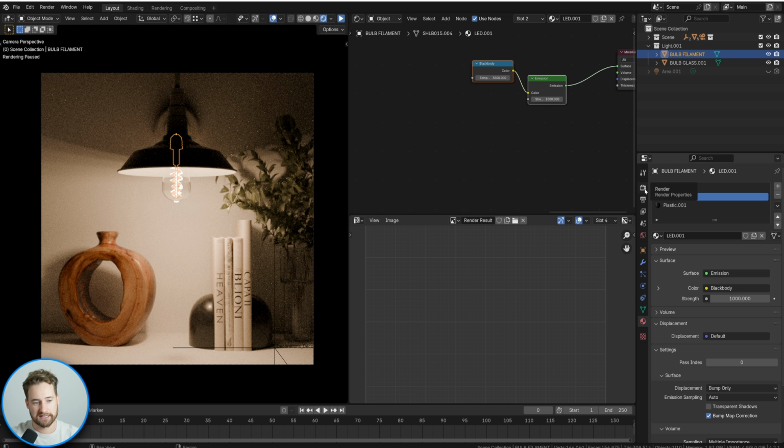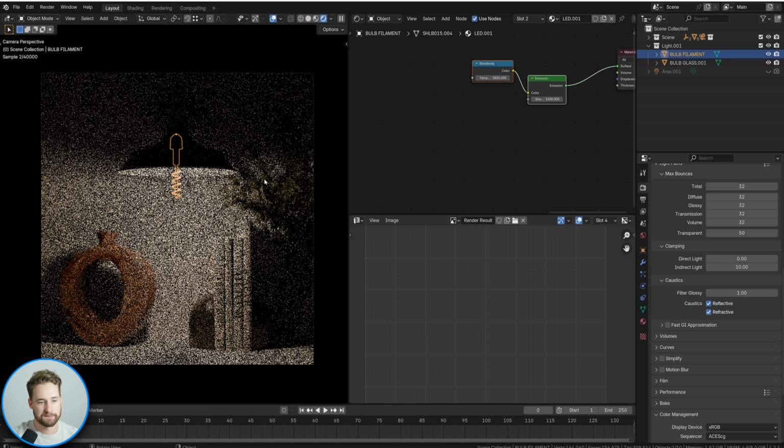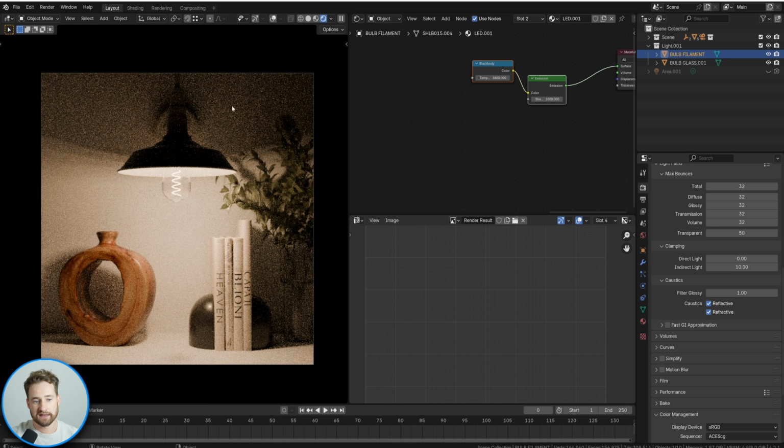So one thing people might tell me is you could just go to the clamping and set 10, for example, then try that again. And now we can see that that has solved the firefly issue. However, the bulb is way less interesting. The bulb is so boring, whereas an actual light bulb, you can't look at it because it's too bright.